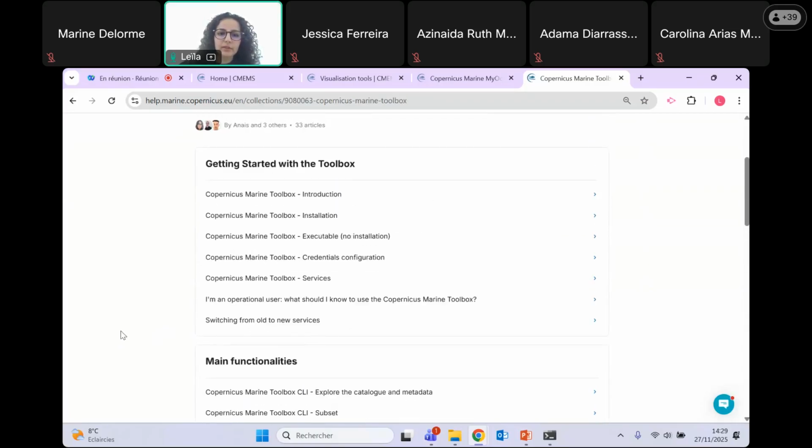In the Getting Started with the Toolbox section, basically you will find the information I just gave you at the beginning of the toolbox presentation, but there are 3 important articles. Installation, that explains how to install the toolbox properly on your machine. Executable, that explains how to use the toolbox without installing it on your machine thanks to an executable file. And credentials configuration, an article that explains how to use the login function, but we will see that later.